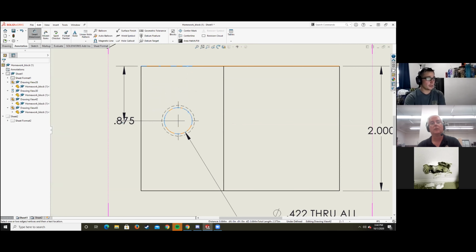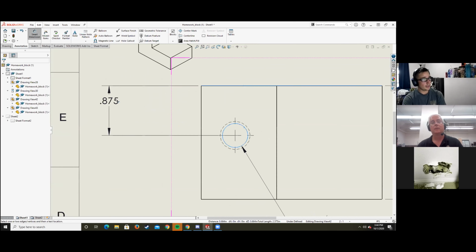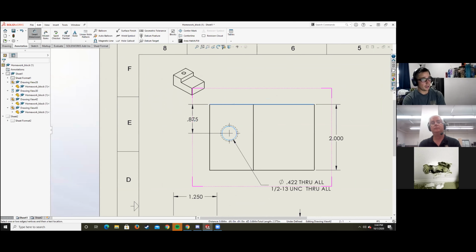I was trying to click the crosshairs of it. Do these dimensions want to be lined up right on that pink line as best you can get, or is that... It doesn't matter. Doesn't matter? All right.